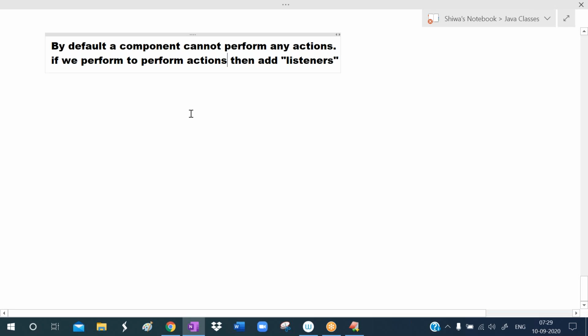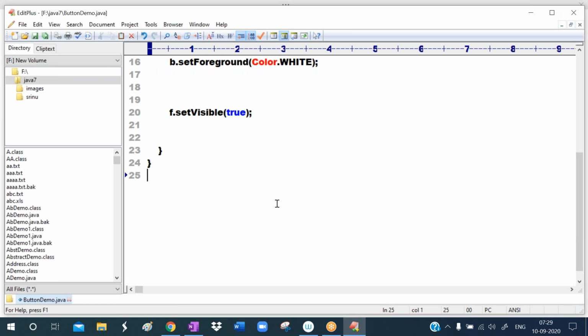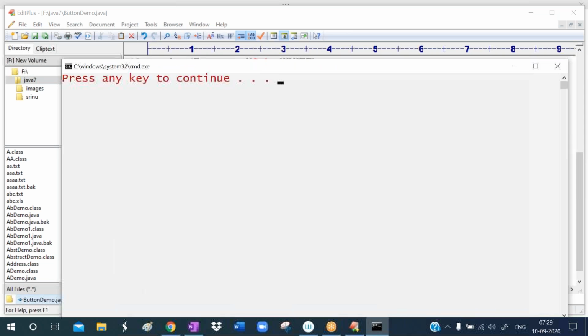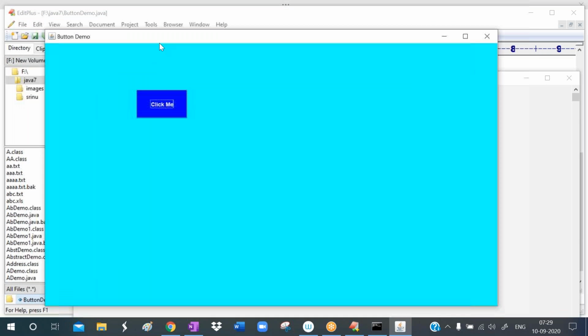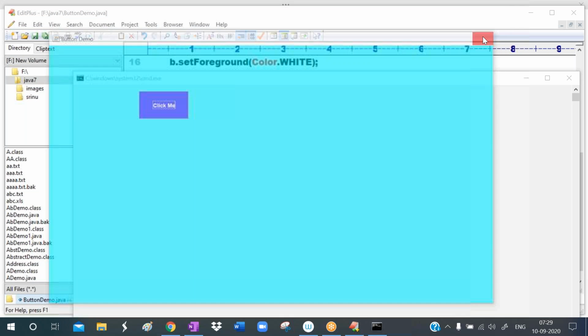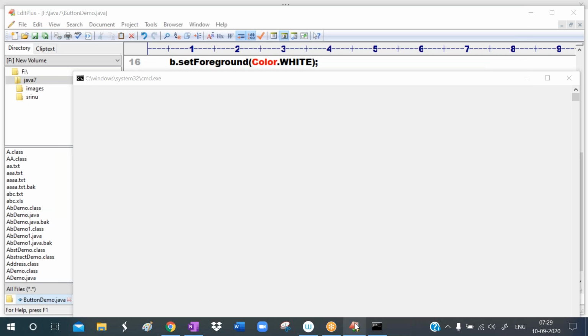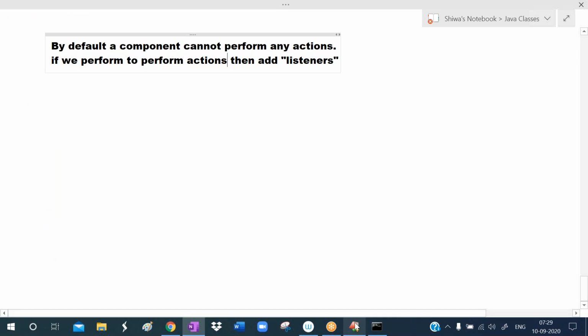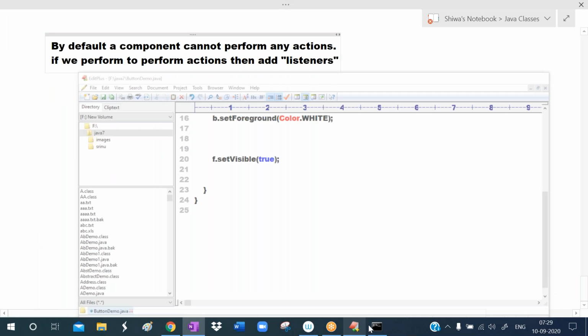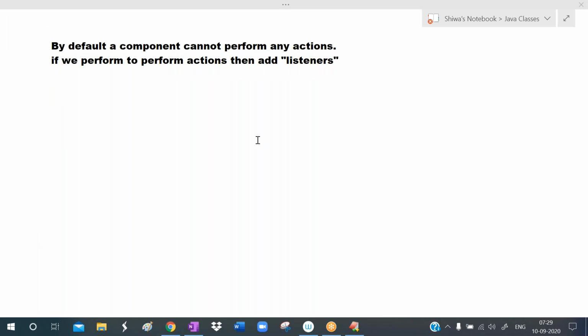Just now we have seen the output of this program: it displays a button to us. On this button I'm clicking, but it is not performing any action here. By default, any component will not perform any action. If you want to perform any action, we have to add the listener concept, a listener to the component. Then what is a listener? What is the concept of this? Let me explain.